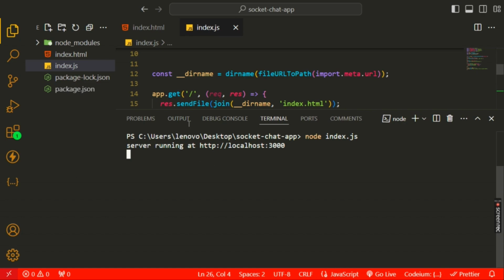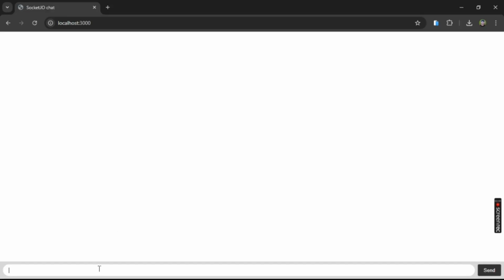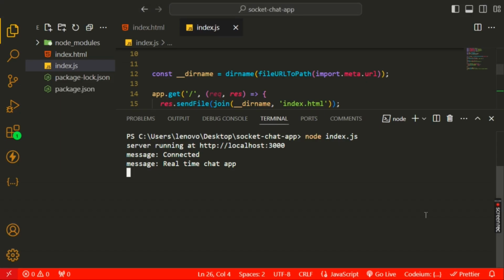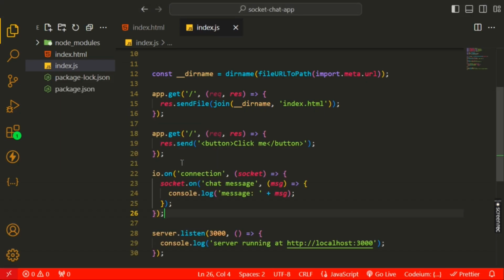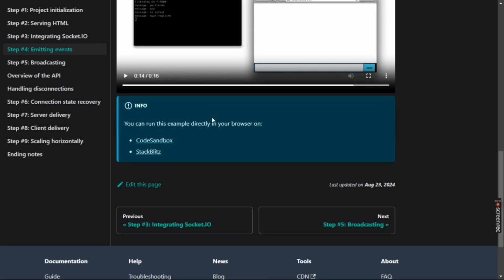So if we go to our applications page and refresh this, it will display nothing. We have to write some message here, like connect. If we send this, you can see that the message is printing in our terminal. Like, real time chat app. If we write this, then you can see that we have successfully implemented the emitting event to our application, which was our step 4.